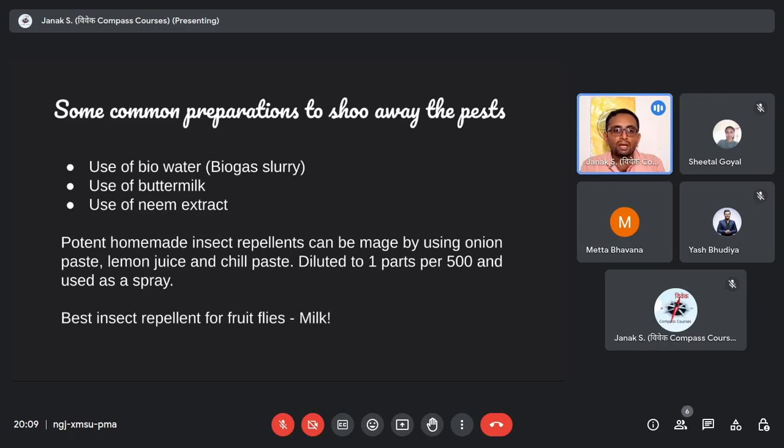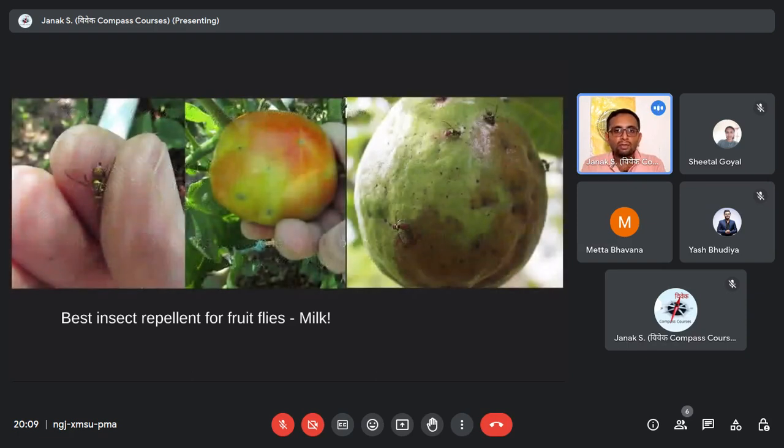So the best insect repellent for fruit flies. Fruit flies are the ones that target the fruit hanging on the tree, for example. The fruit flies come in and start to lay their eggs inside. So this is the damage it does. Sometimes even in tomatoes, you might see this. These are all the areas where the fruit fly has laid its eggs. So it's actually a gruesome sight.